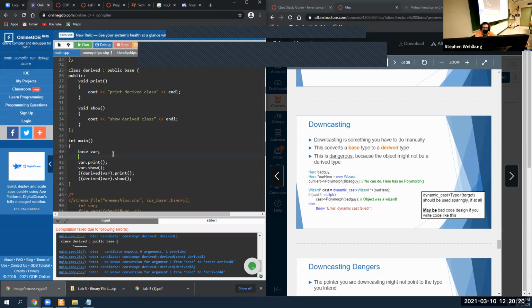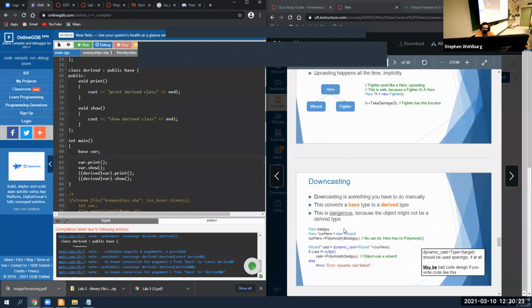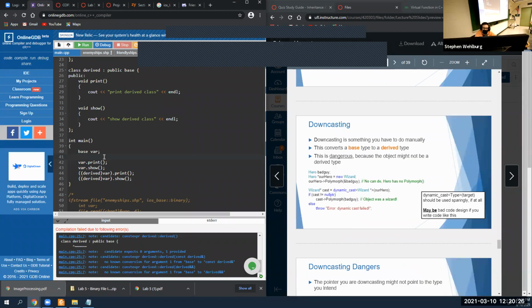There's hero and wizard, hero, wizard, and fighter. So base pointer special equals new derived. Then a hero equals... Oh god, dynamic. Yeah, downcasting is definitely not as common, but conceptually this is downcasting.